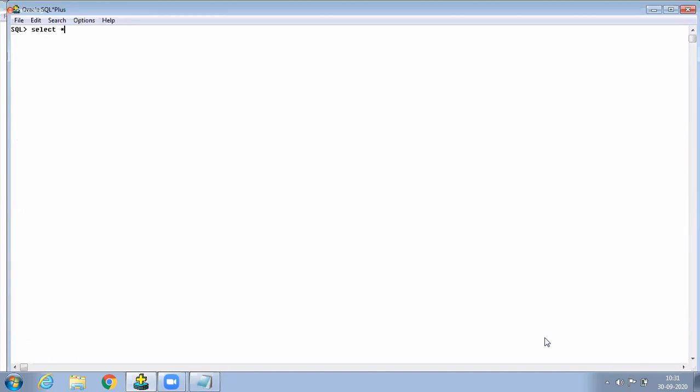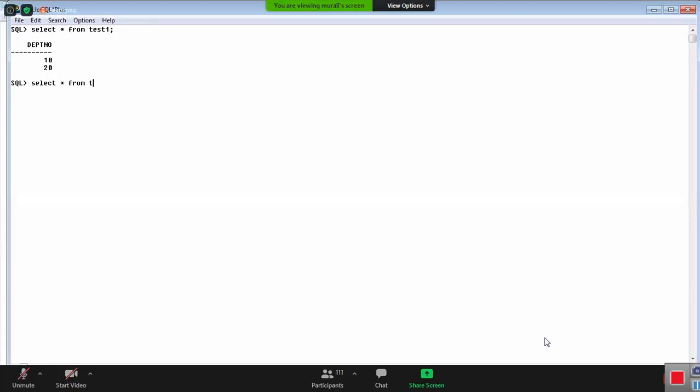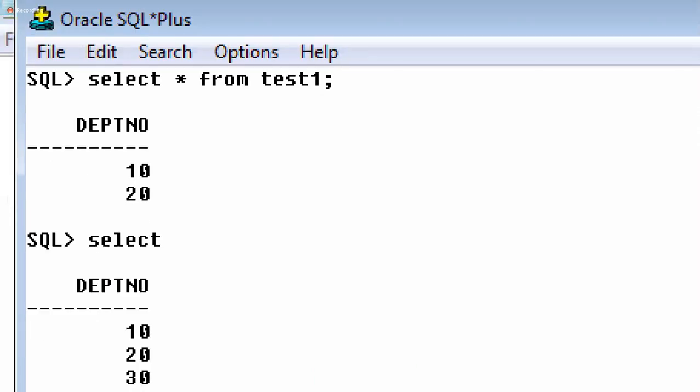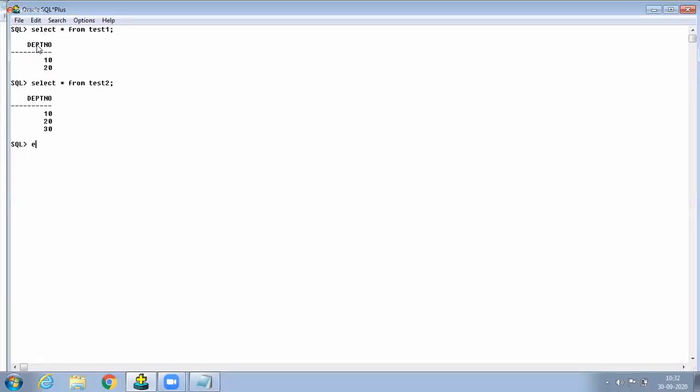Slowly observe here. Just two tables are there. Concentrate here. Select star from test1, which is a table. Again here is another table, select star from test2. Two tables are there. Now observe here. Concentrate, very interesting. Test1 has 10, 20, and test2 has 10, 20, 30. Okay, fine. Now equijoin first. Equijoin, you already have an idea.